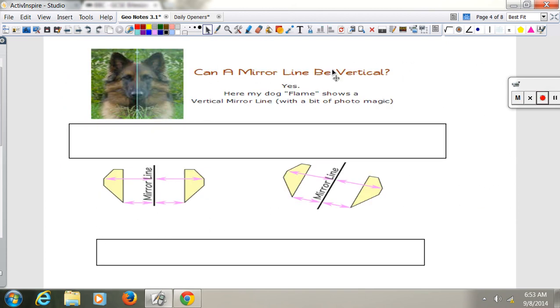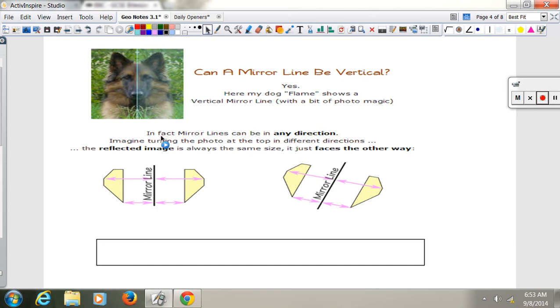Now, can a mirror line be vertical? Yes, same thing. You don't have to be horizontal. It could be a vertical line. Here my dog Flame shows a vertical mirror line with a bit of photo magic. Well, I don't have a dog Flame, but they did. In fact, the mirror lines can be any direction. Imagine turning the photo at the top in different directions. The reflected image is always the same size, it just faces the other way.